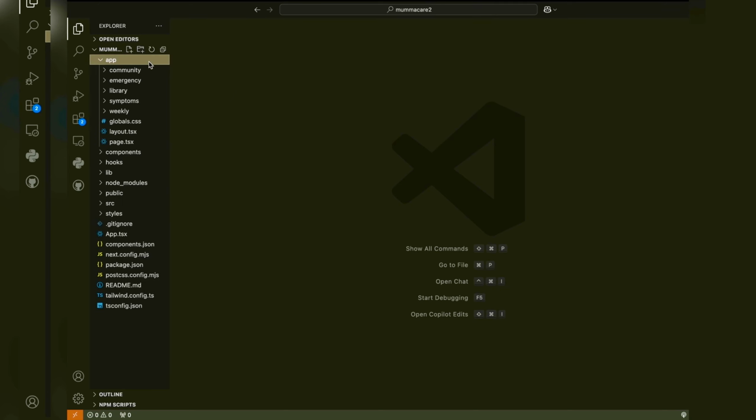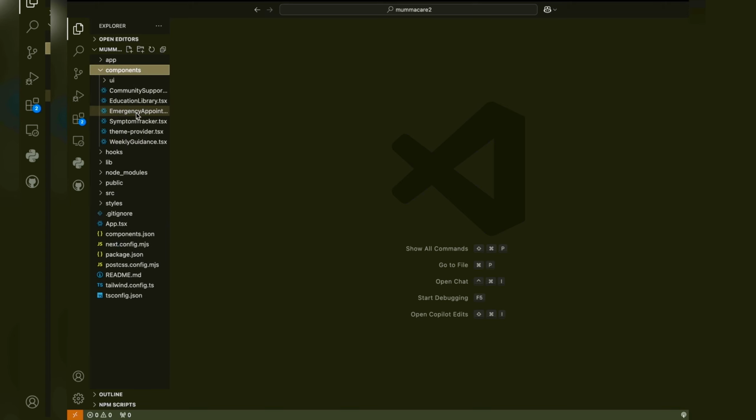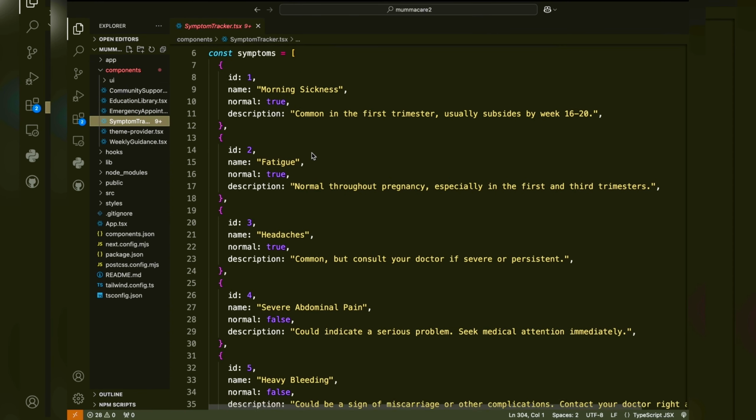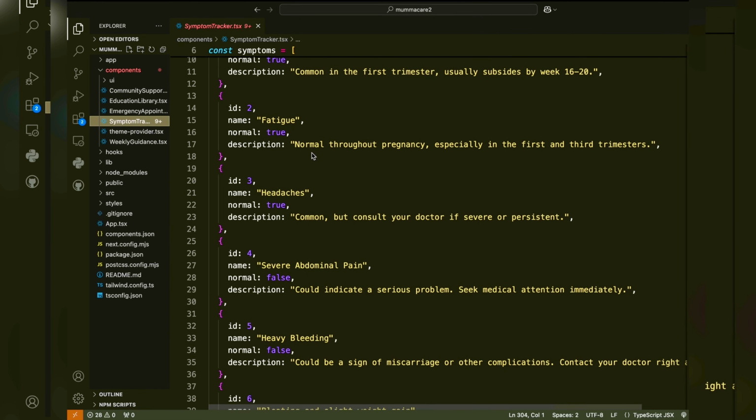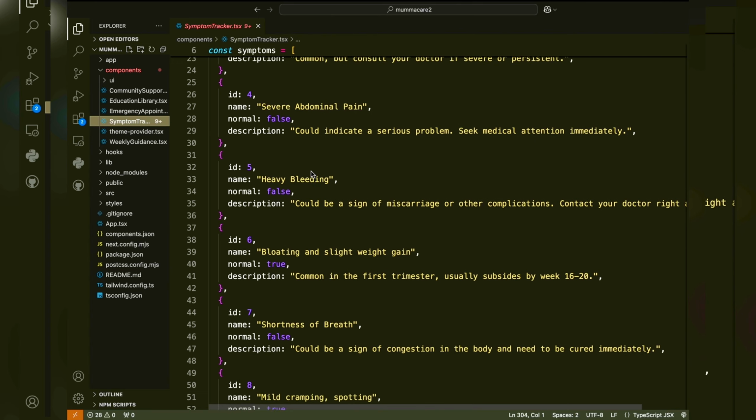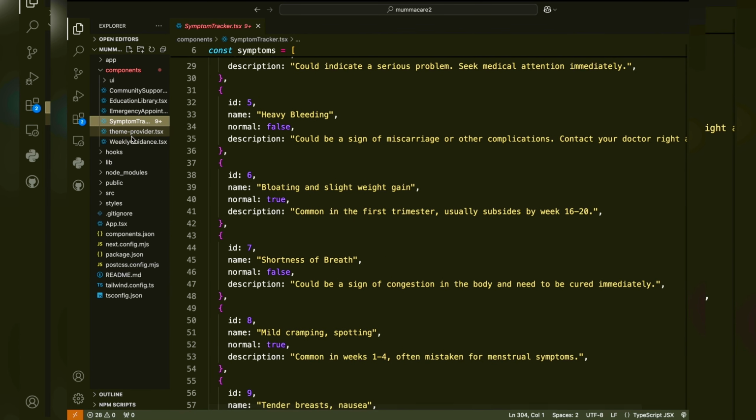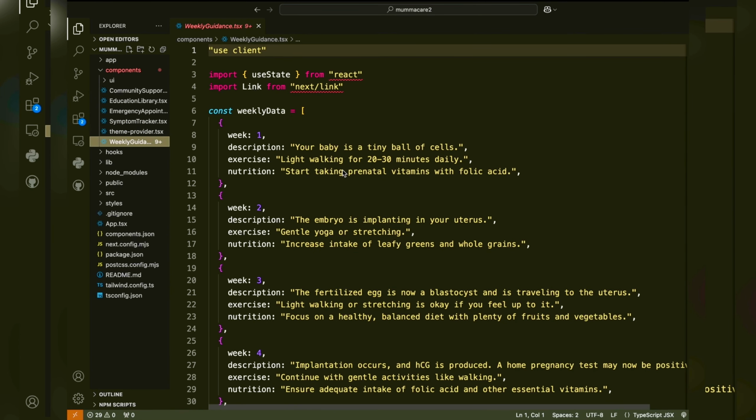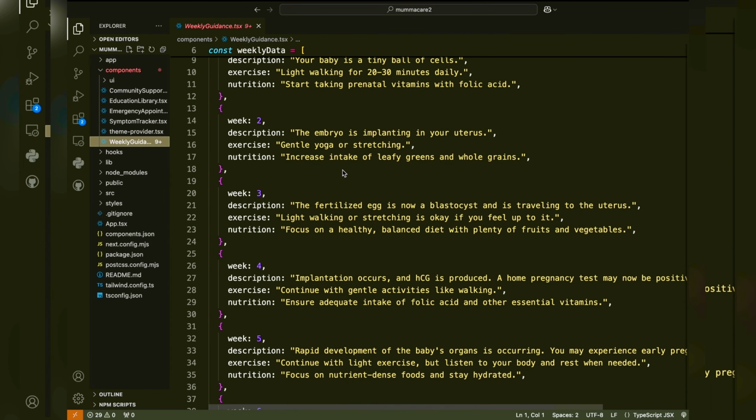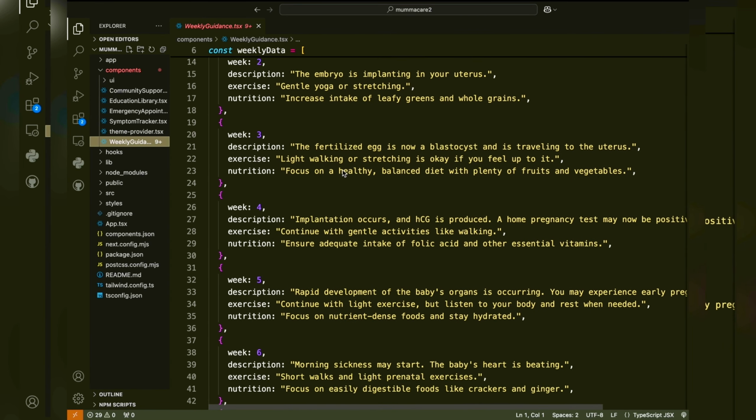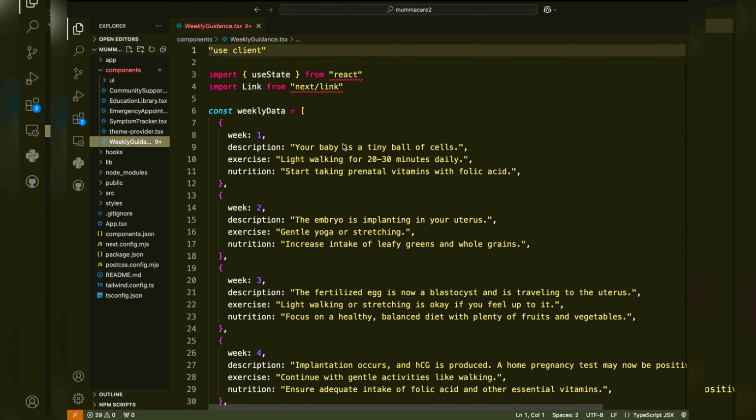Coming on to the app part, basically in this we have the components such as community, emergency, library, symptom and weekly guidance. So basically in the component section we have the symptom tracker. In this we have provided the data of various symptoms in key value pairs. Now coming on to the weekly guidance part, in this we have categorized the description, exercise and nutrition week wise depending upon which week the woman is in.